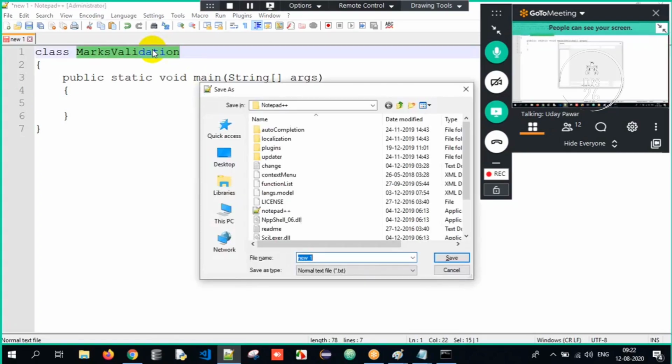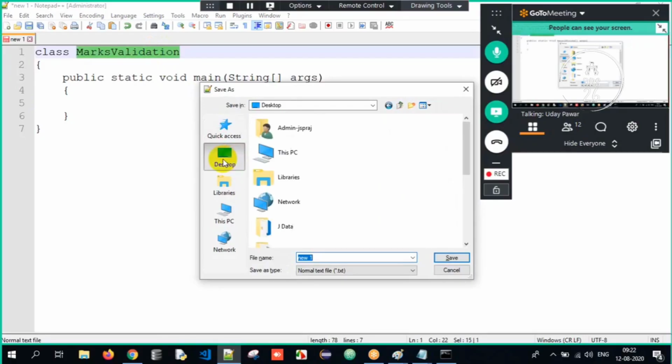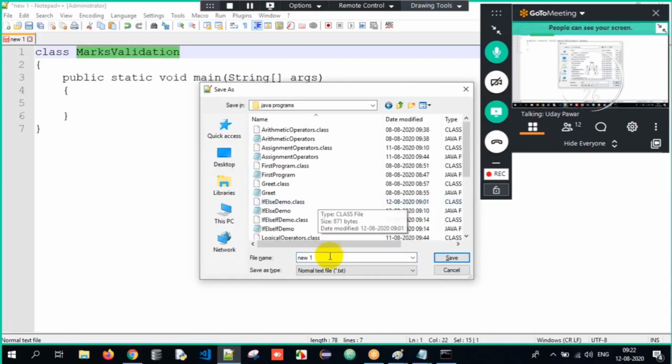Control S. It's asking me where I want to save the file. I'll choose the desktop. On the desktop there is a small folder, Java programs. I open it, and the class name and file name should be the same. The extension is always .java.